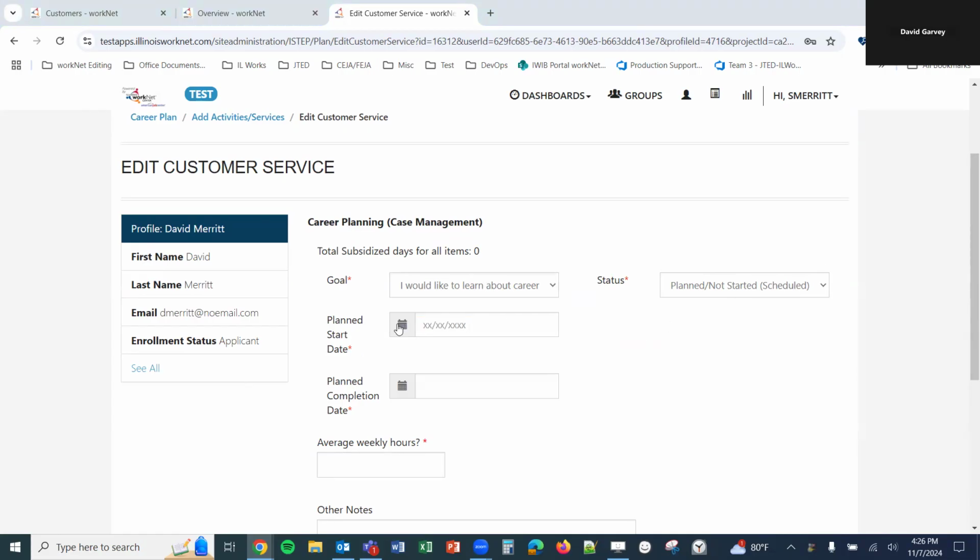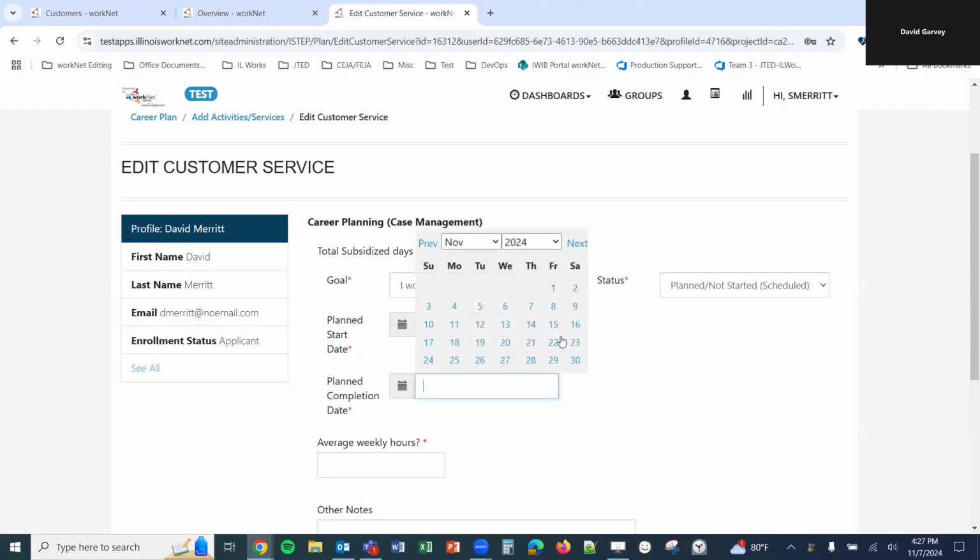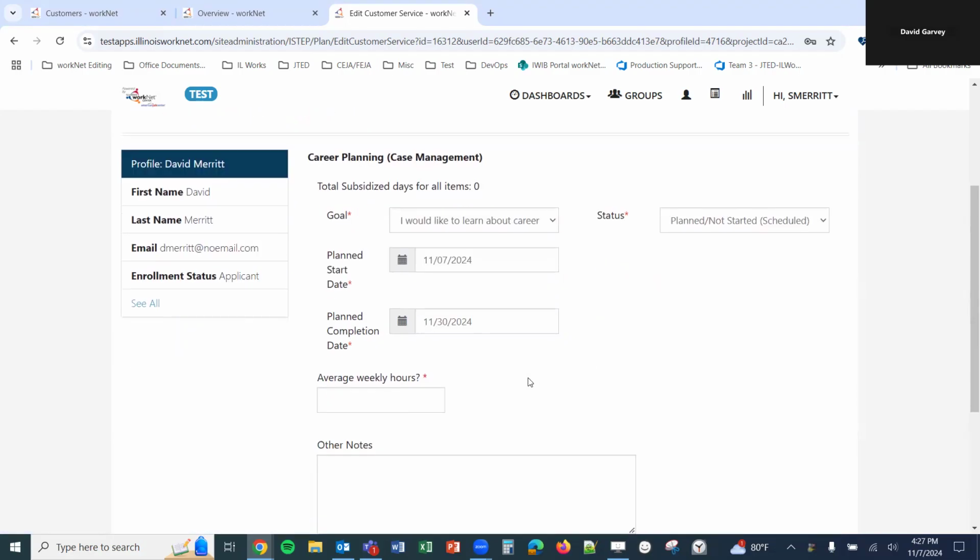Let's see, so let's give it a planned start date. So let's say today, the 7th. And the plan completion date, let's say the end of the month. And then our next field here is average weekly hours. How many hours a week is this customer going to spend on career planning and case management? And so let's say 5.